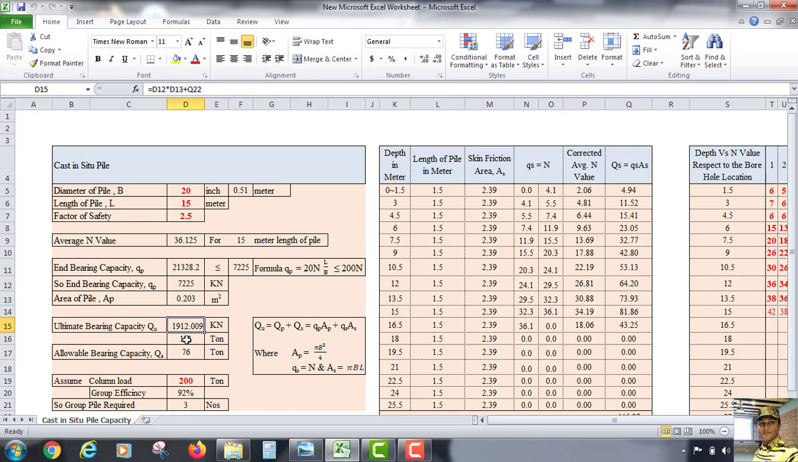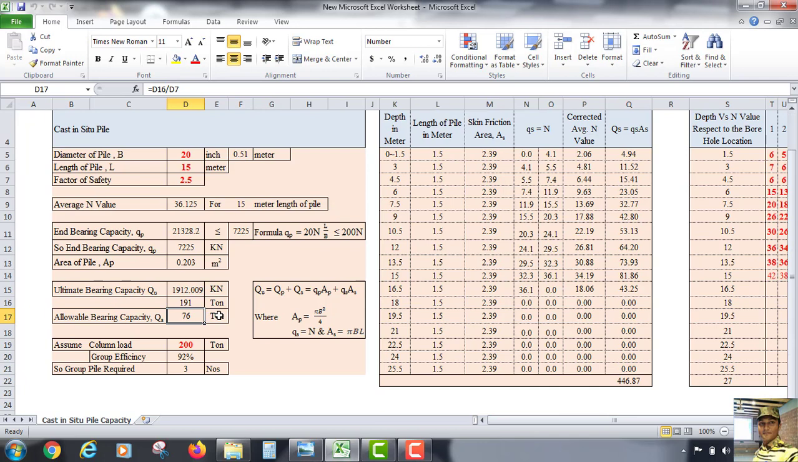We just convert the value from kilonewton to ton, and the allowable bearing capacity is the ultimate bearing capacity divided by the factor of safety. Then we will get the allowable bearing capacity.